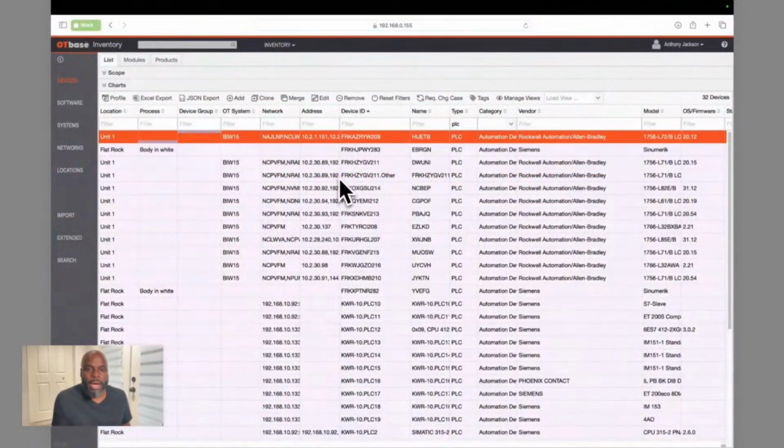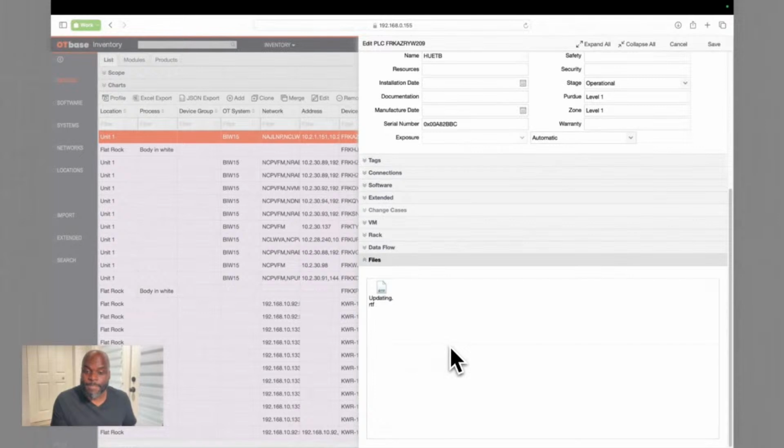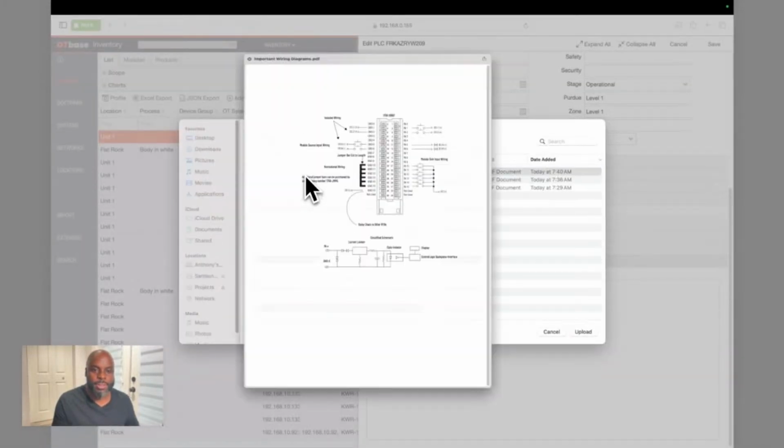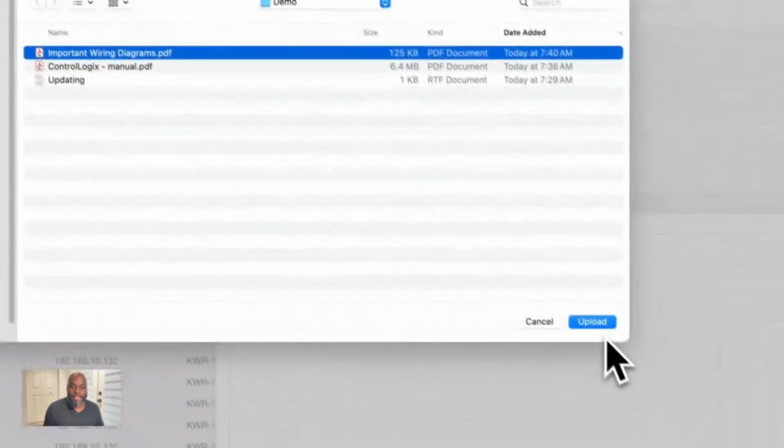So what about when it comes to, let's say, wiring information for the PLC and the modules on that PLC? You can add that information also. So here's some wiring information or diagrams that for this particular PLC are very important. So our senior dev will go ahead and add that information in there too. And if that engineer has any manuals for this particular PLC, they can go ahead and add that too.